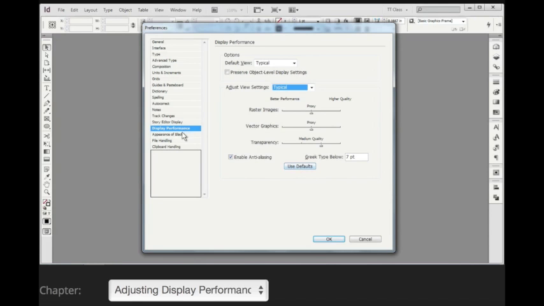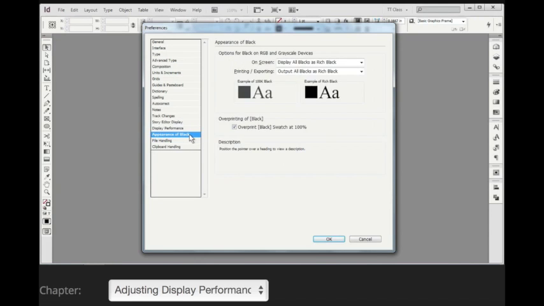Appearance of Black. This deals with how black, or an absence of color when we're talking in RGB terms, or rich black, which is a combination of cyan, magenta, yellow, and key color black, will appear on screen and will print when you output the file. Let's talk about how that works on screen. Rich black actually is an absence of color when we're looking on screen for RGB and grayscale devices.